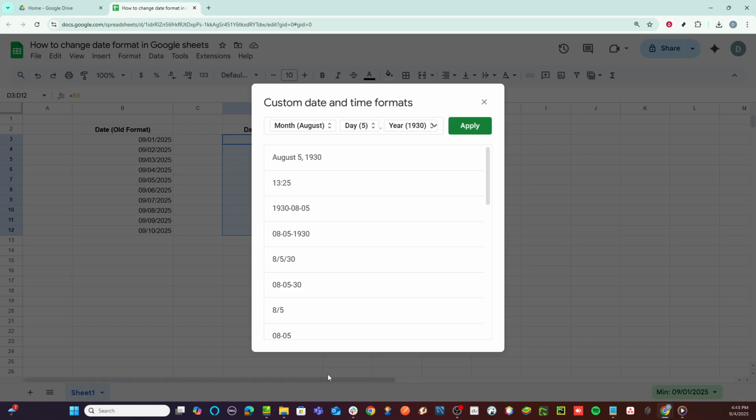Now, you'll see various predefined date formats. Navigate to the option that says Month, Day, Year. This is a common format in many places, but remember, you can adjust it further if needed. Selecting it provides a clear chronological order that's easy to read.